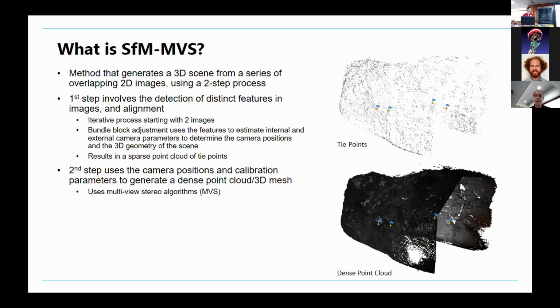This is an iterative process that starts with two images and can be computationally intensive the more images you have. Then bundle block adjustment uses the features to estimate internal and external camera parameters to determine the camera positions and the 3D geometry of the scene. And this results in a sparse point cloud, which is shown in the top right.